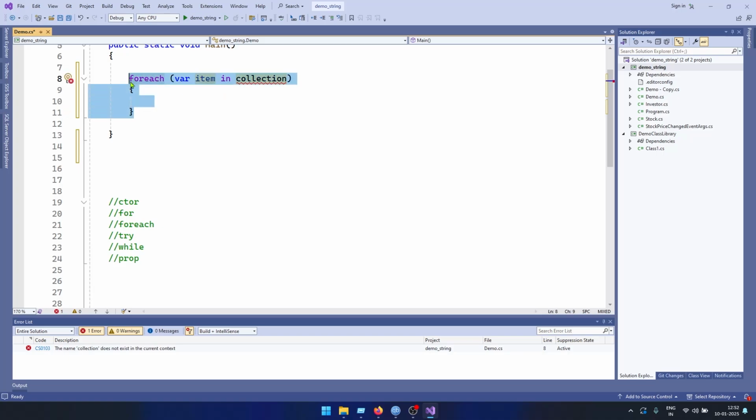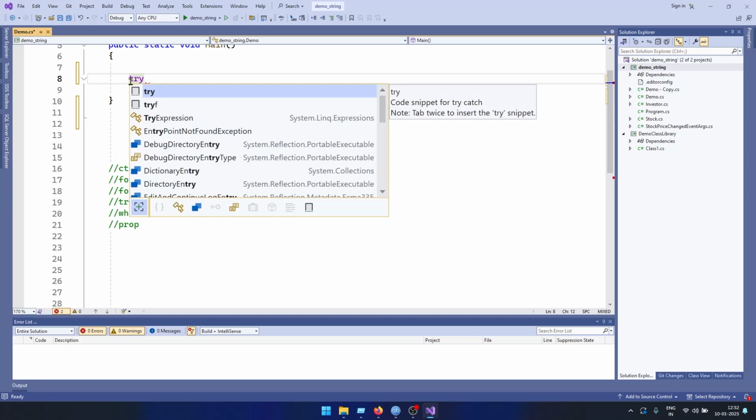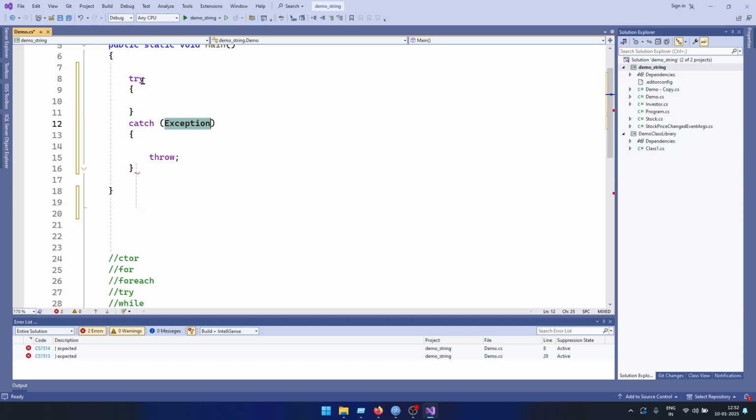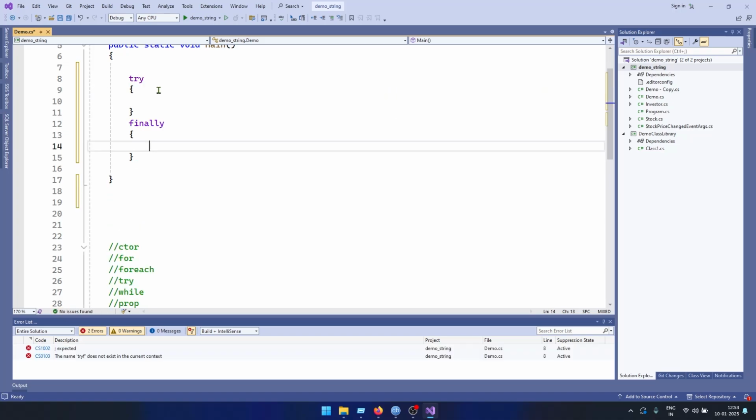Let's see one more. Let's say you want to create a try catch block. For that, you can type try here and press tab twice. That will inject the try catch block for you, right? And if you want to create a try block with the finally block, you can type tryf. If you press tab here twice, it will create the try finally block for you.